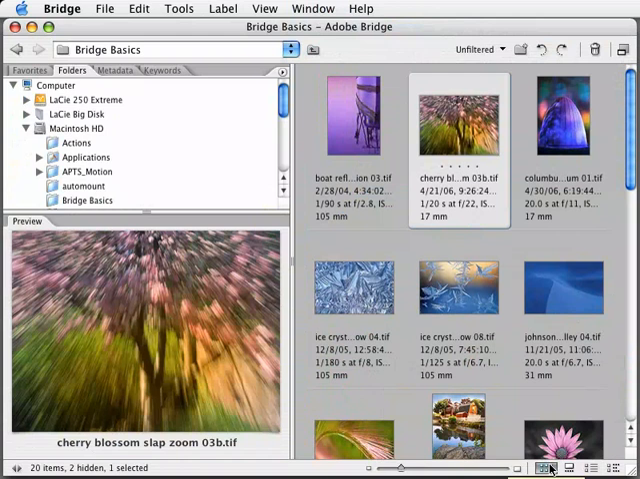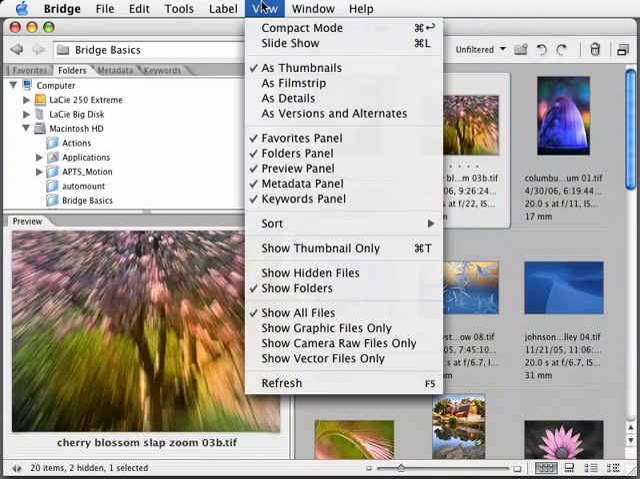Down here I mentioned that you can go into thumbnails view or film strip or details view. I like these little buttons down at the bottom, but I just want to show you that those are also available under the view menu up here. You're going to see the exact same thing. You can choose these different views from the view menu as well.